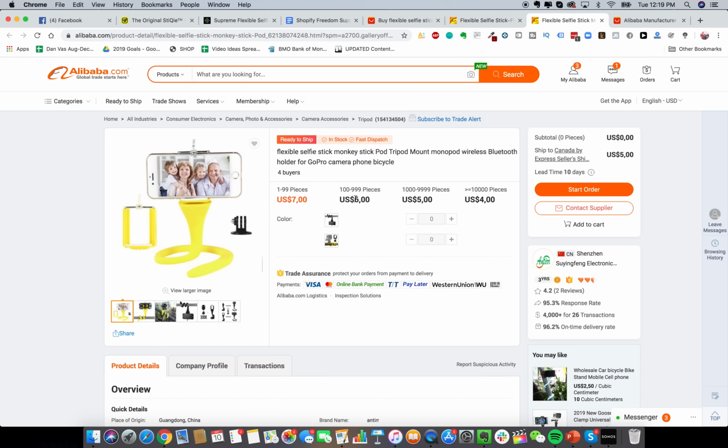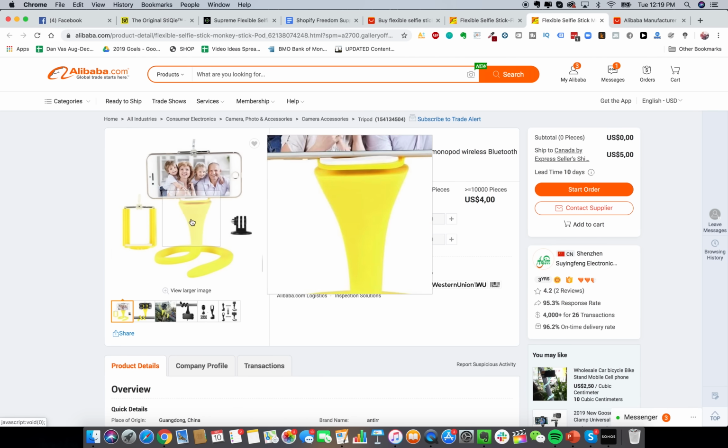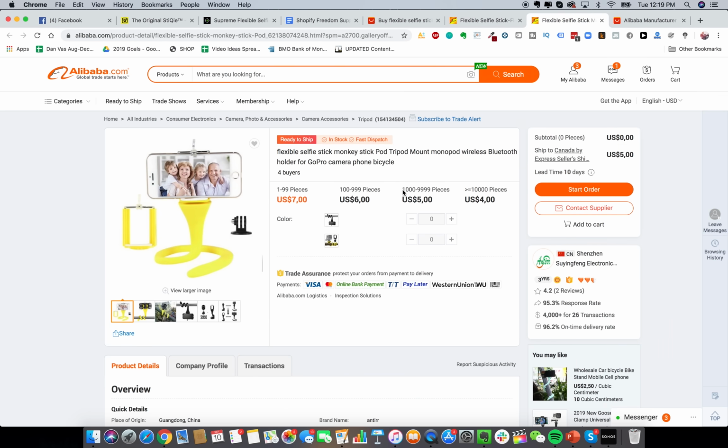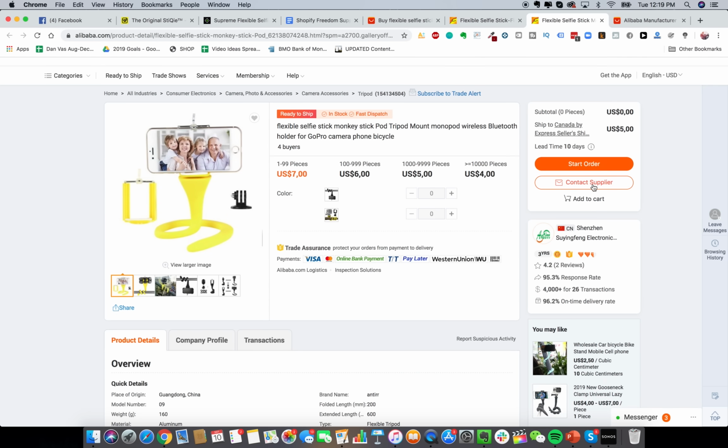So in this case, we can see the price. So already it's way below. It looks like it could be the same thing. It just might be presented in a different way on Aliexpress. But there you go. And we would go and just hit contact supplier.